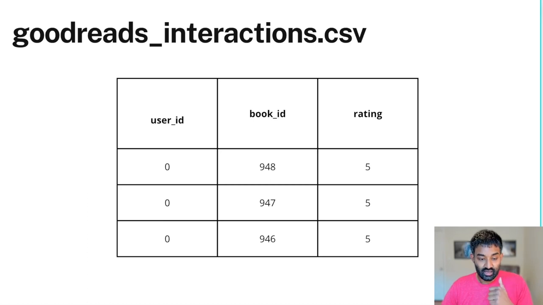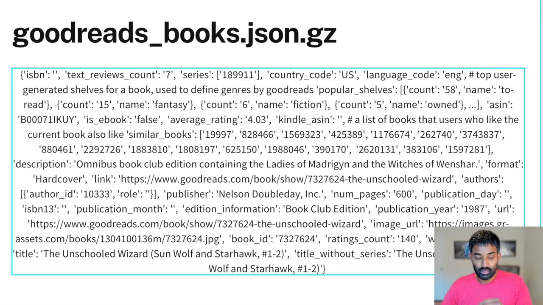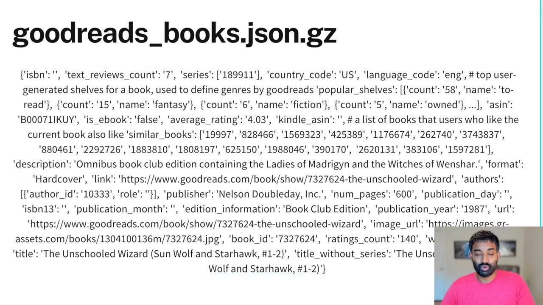The second data set is Goodreads books. And this is a JSON file. And this file has millions of lines, and each line is metadata about a specific book. So this is an example of one line in this data set. And you can see there is a title, there's some other stuff like the book ID and the ratings count. So ratings count is how many times this book has been rated by users on Goodreads. All right, so the first is user ratings. The second is book metadata.